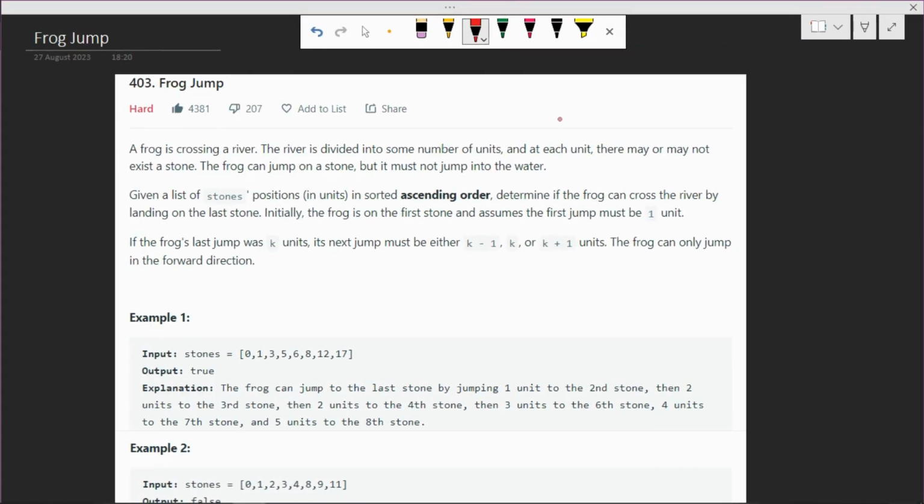Everyone. So today we are going to solve problem number 403, Frog Jump on LeetCode. So let's first read the problem statement. The problem says a frog is crossing a river. The river is divided into some number of units, and at each unit there may or may not exist a stone. The frog can jump on a stone, but it must not jump into the water.